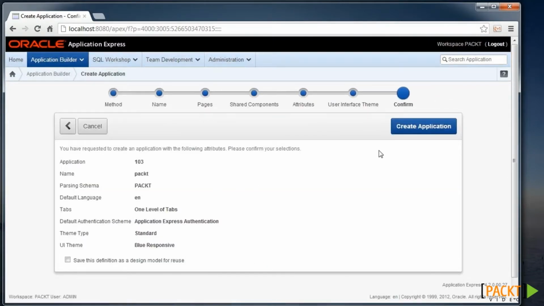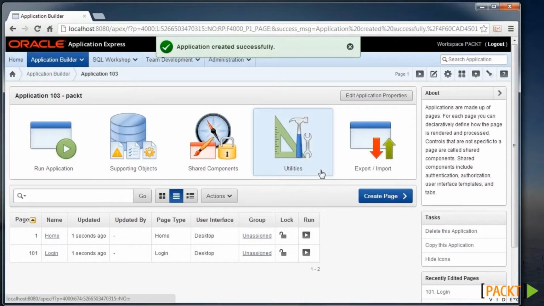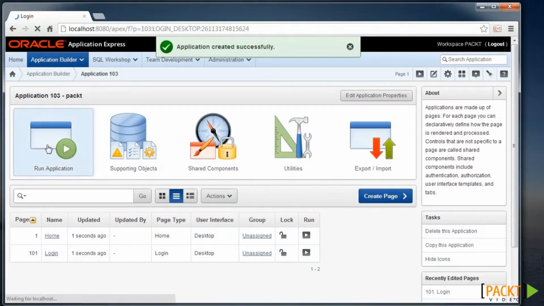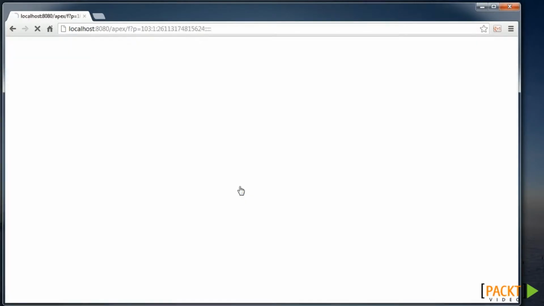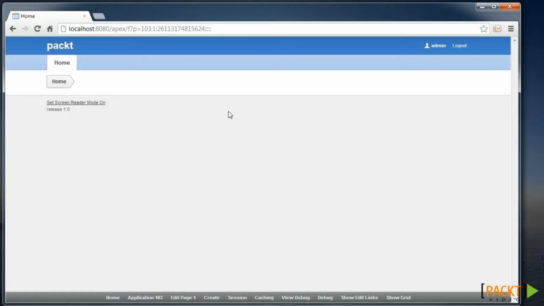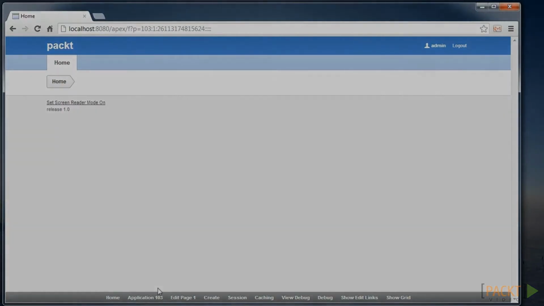And we're at the end of the wizard where we can confirm and create the application with all these details. And we have our new application. It has a home page, a login page, and I can choose to run this application straight away. Type in my login details, and I now have an application which has a home page, some navigation elements, but it's ready to build on. So next up, we'll start adding some more pages to this application.